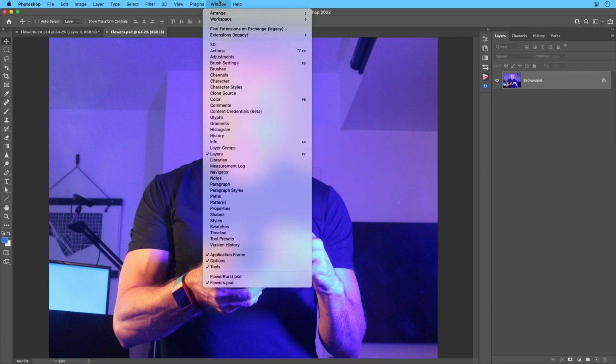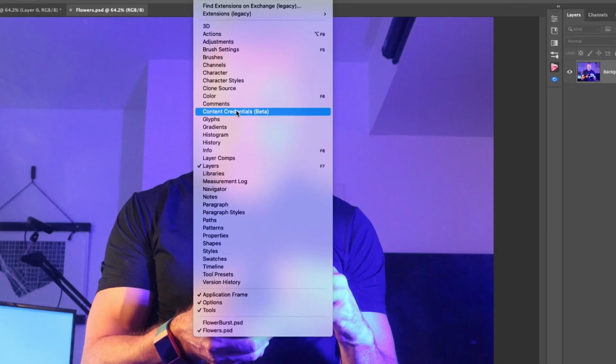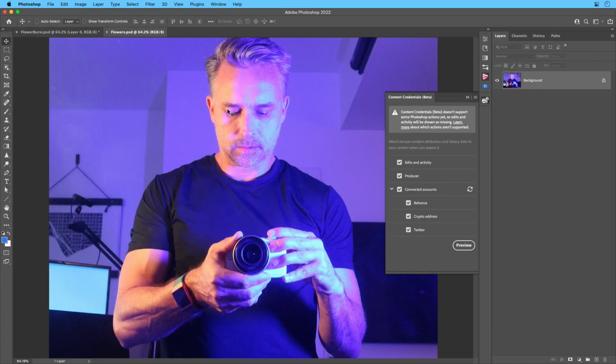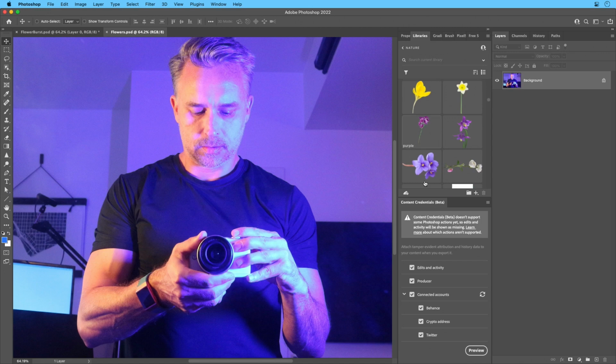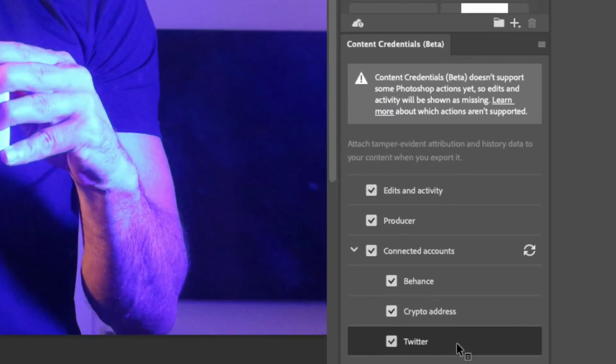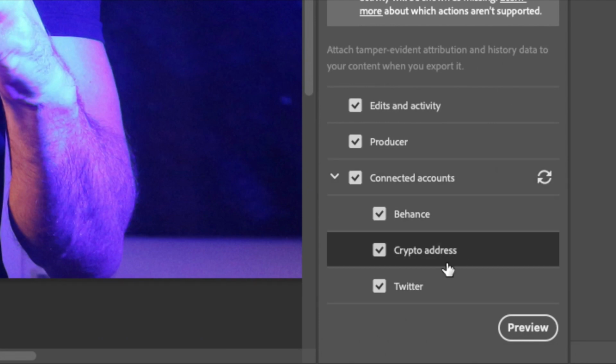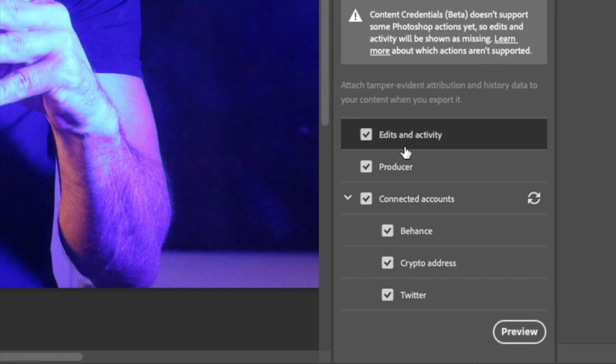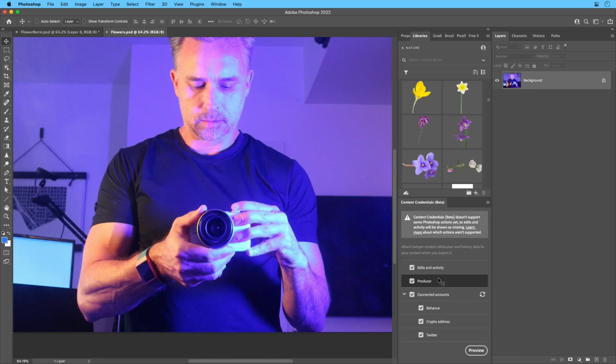But the big thing is you want to go into Window, Content Credentials, Beta. Open up this panel because you could start to see all of the actions take place, say, right down here. Notice how you can connect some accounts, which I've already done. I've already connected Behance, CryptoDress, Twitter, things like that, because that content will carry over to these platforms, which is awesome. And of course, it's tracking all of this stuff.